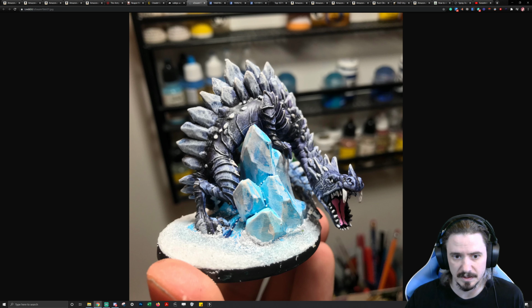That could have been cleaned up with a knife. You could see that there's seams here and there. That's where the plastic that's been injected into the mold kind of oozes out of the mold a little bit. It leaves a seam behind. A lot of people like to go in and clean those up with files and X-Acto knives.